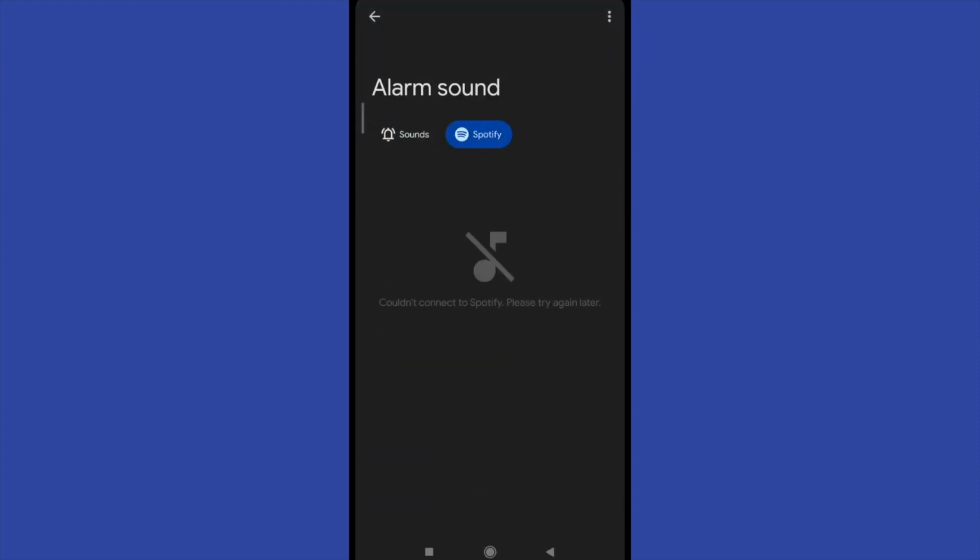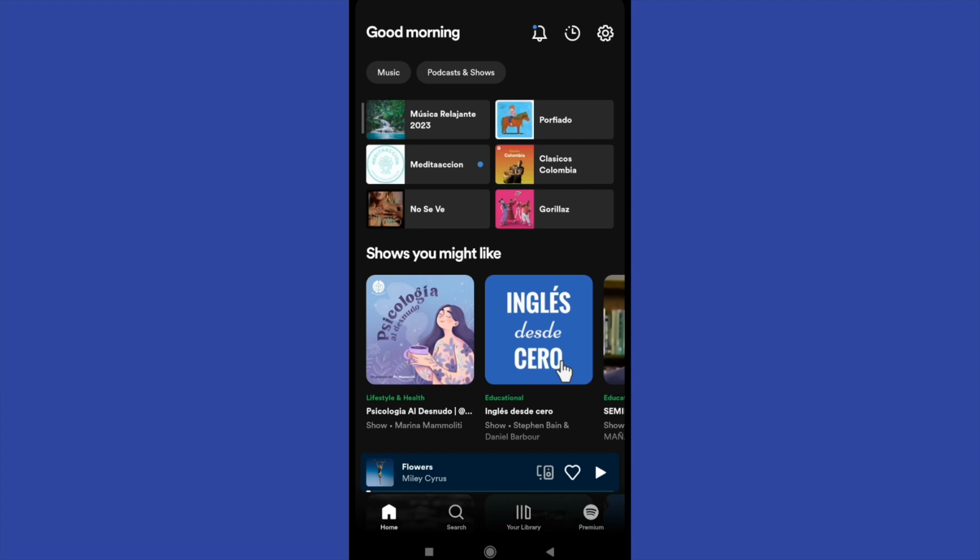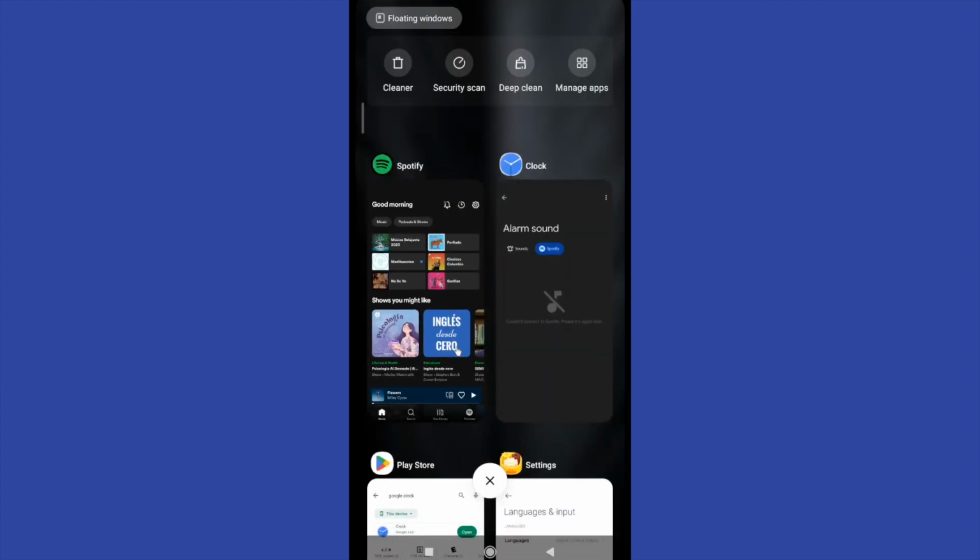But if you have this message, couldn't connect to Spotify, please try again later, what you must do is open your Spotify, okay? In order to make that, you must have those two apps opened at the same time.